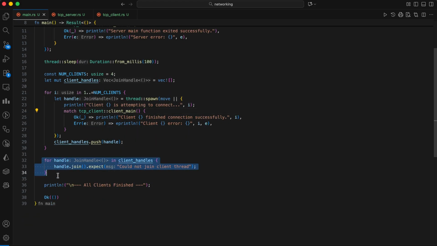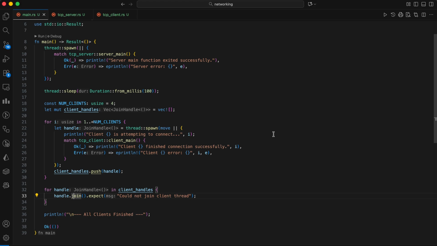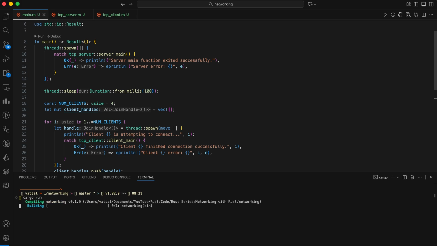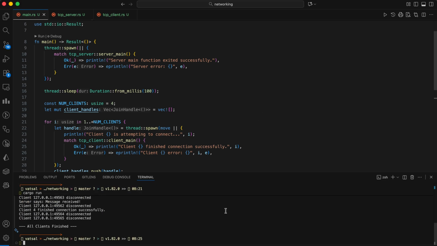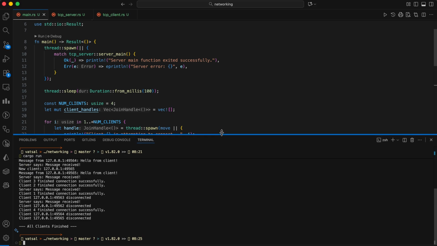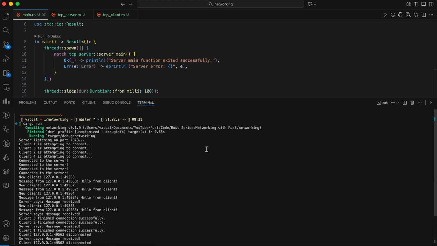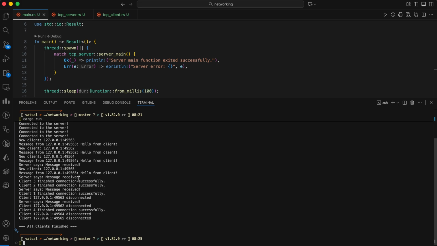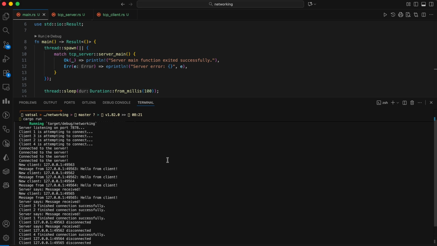The final for handle in client_handles loop uses join to ensure the main program waits for all four clients to complete their message exchange before concluding the demo. The main thread finishes, but the entire process stays alive because the server thread is still running, waiting for new connections. When you run cargo run now, you'll see a rush of activity as four clients connect almost instantly and are handled by the server's threads. The order of output from the server and the four clients will be interleaved, proving they are all running in parallel. This is the essence of concurrency in networking, multiple connections handled in parallel. This is how you build a responsive, scalable network service in Rust.